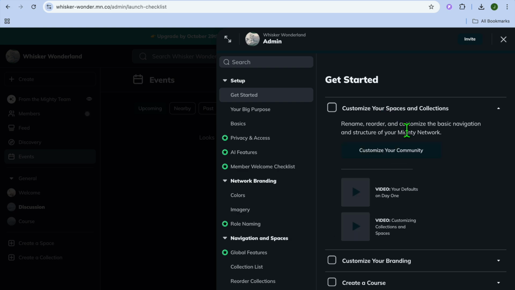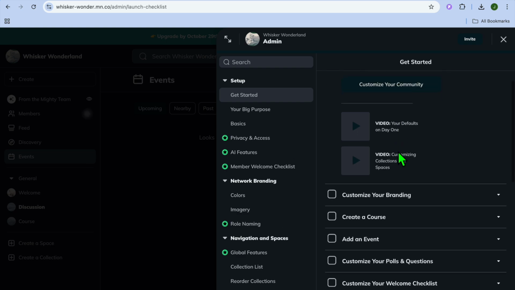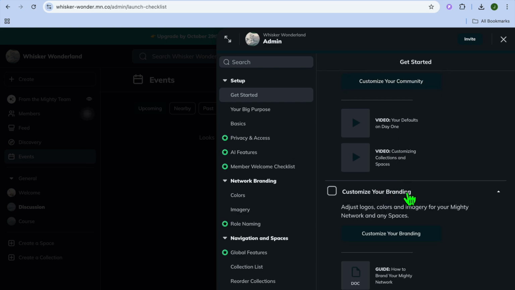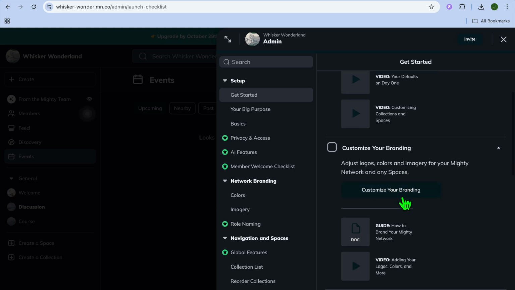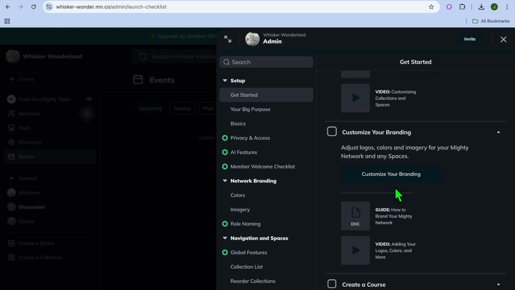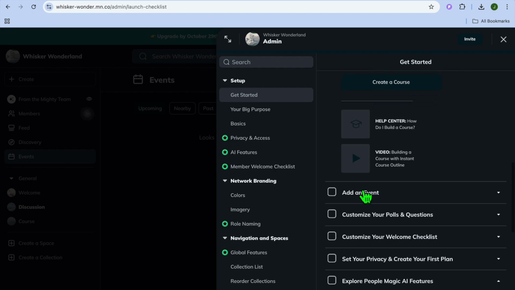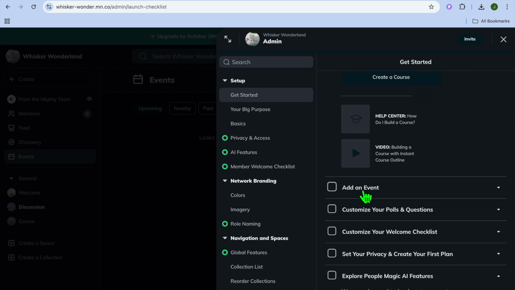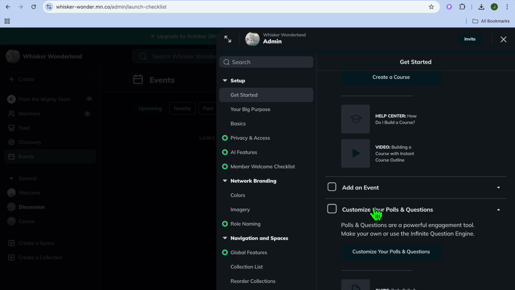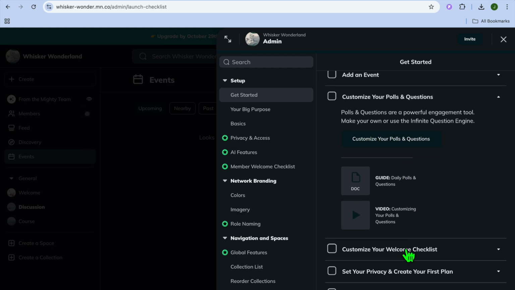So for example, you could tap on customize your space and collections, then you'll be able to customize your community. You can also tap on customize your branding, and then from there you'll be able to add your logo and so on. You can also tap on create a course and you could create a course, but I already have shown you how to do that. You can also create your first poll and questions to add to your feed by tapping on customize your poll and questions right there. And that's basically it.